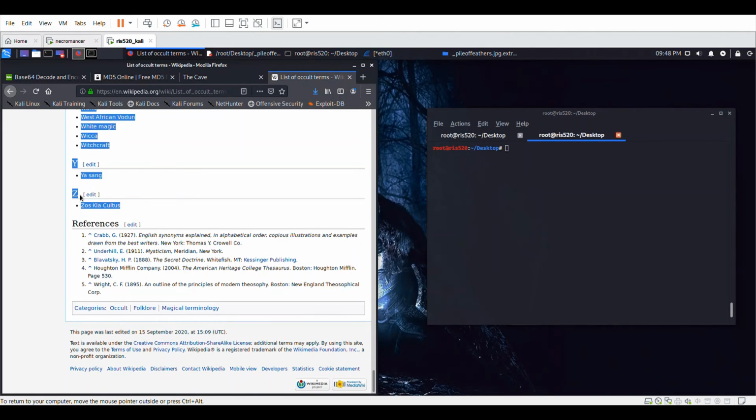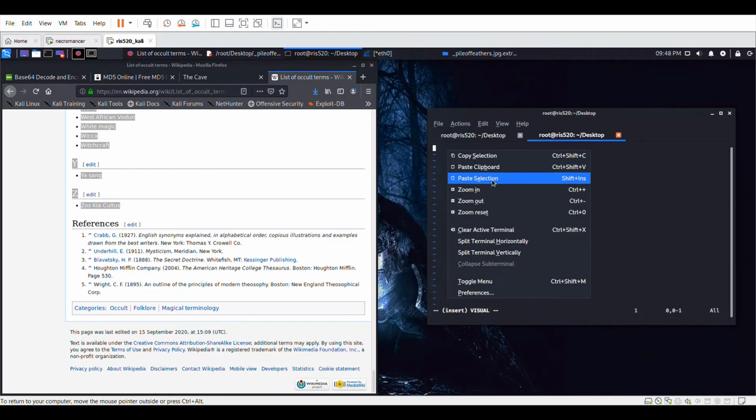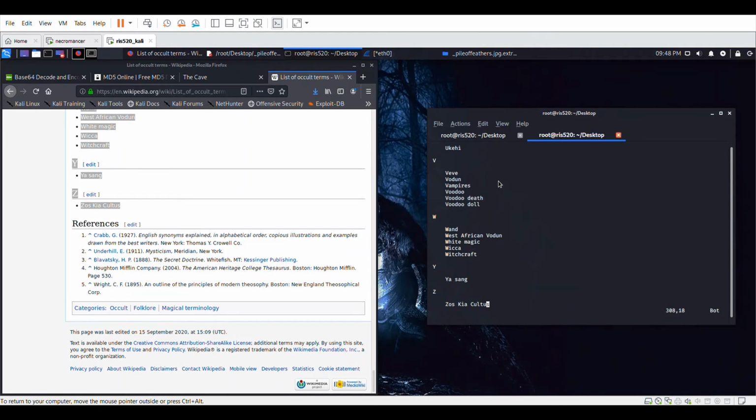Over here, we're going to copy it. We're going to create the list of magical items for us to brute force the page with. So we're going to call it occult items.txt. You can call it whatever you want. We're going to press I to enter, and we're going to paste the selection.